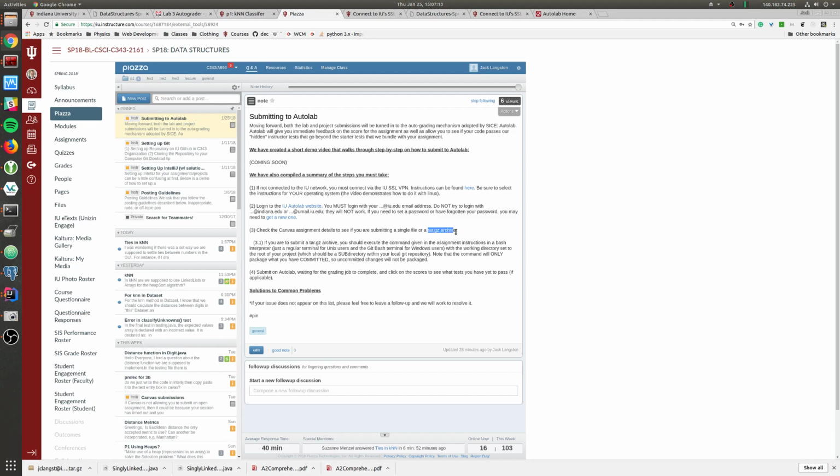In particular, you need to know whether it's going to be a single file or what's called a tar.gz archive. A tar.gz archive, if you're not familiar with it, is just a compressed file that represents a directory on your computer. So if you've got your source folder, we can package that all together into one single file that will be unpackaged on the server later. Now that sounds super complicated, but on each assignment page we should have included the command that you need to run in order to package up your code.